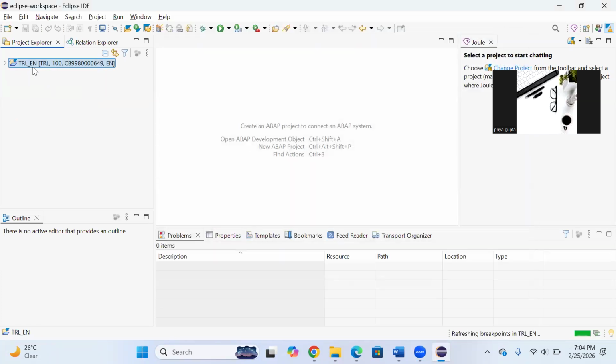Okay, so now you can see this is your trial account. You can create different applications, you can create CDS views, you can create any object or end-to-end application, Fiori application, using RAP objects.